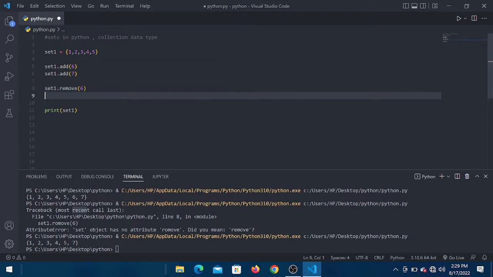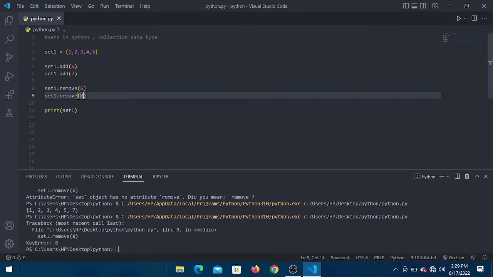Now if I run this, see, 6 is also removed. And now if I try to remove an element which is not in the set, like 8, it is going to show us an error, see, because it is not there.